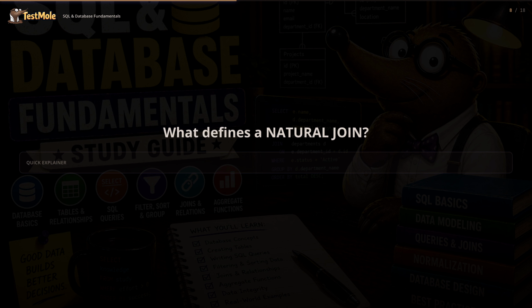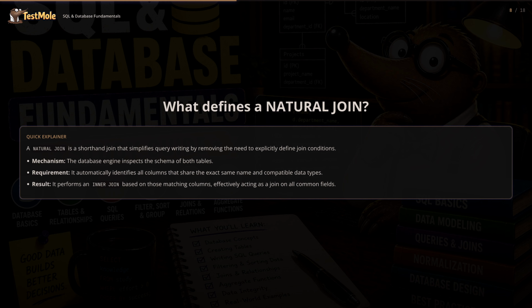What defines a natural join? A natural join is a shorthand join that simplifies query writing by removing the need to explicitly define join conditions. Mechanism: the database engine inspects the schema of both tables. Requirement: it automatically identifies all columns that share the exact same name and compatible data types. Result: it performs an inner join based on those matching columns, effectively acting as a join on all common fields.